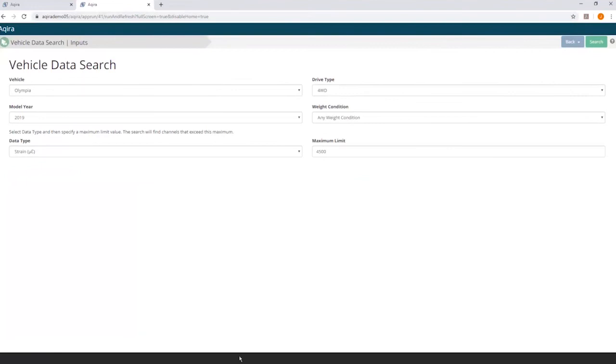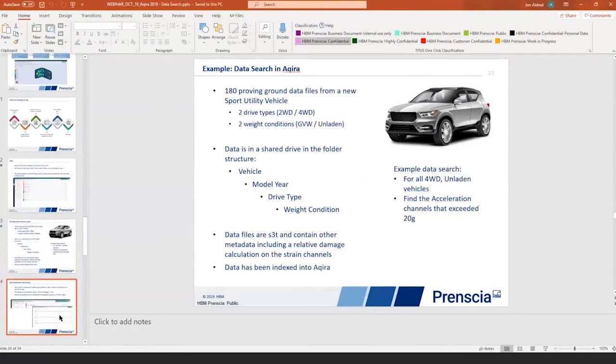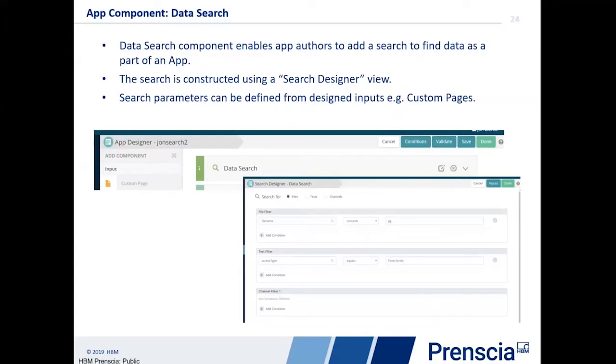So let's look at how we did that. What we've done here is we've added into Aqira a new component. We were looking at the app components. Here we've added a data search component into the app.